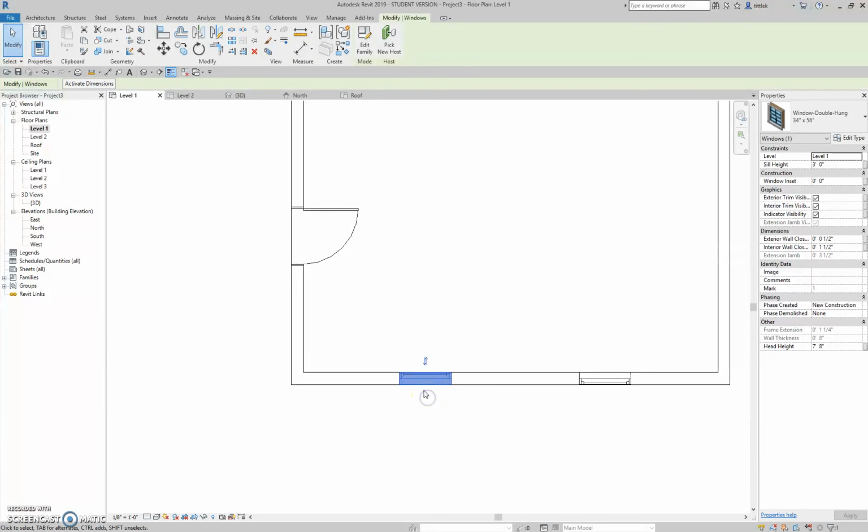So if I flipped this, the exterior side of my window is now on the wrong side of my building. So I'm going to flip that back. Now, if you do not have any dimensions when you select these, you come up here to your options bar and press Activate Dimensions. And what that does is it activates these blue dimensions, which we call temporary dimensions. They allow us to place or affect the placement of these elements.